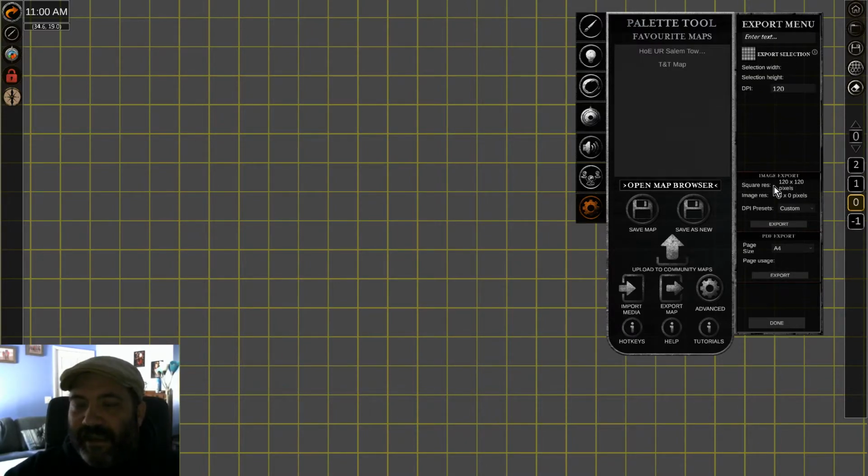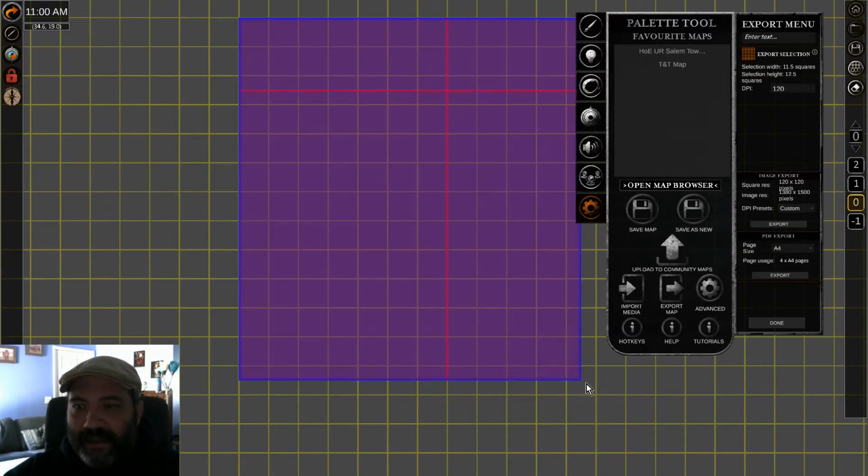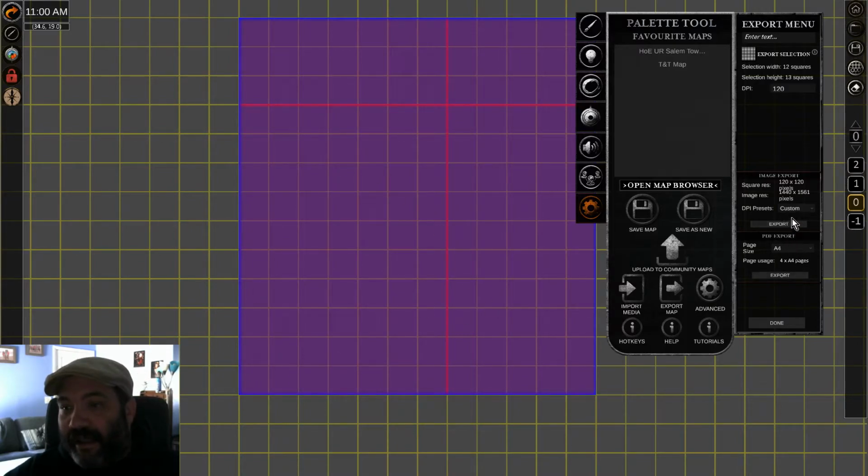You've got the image export, which exports it as a PNG. When you're actually selecting it, you do this, and this is where a lot of people get a little confused: it doesn't actually select anything until you come up here and do this, and then it highlights everything you just selected in purple. Then you can click export.